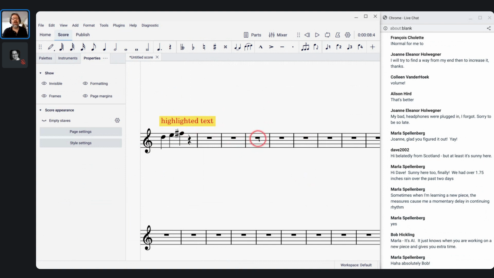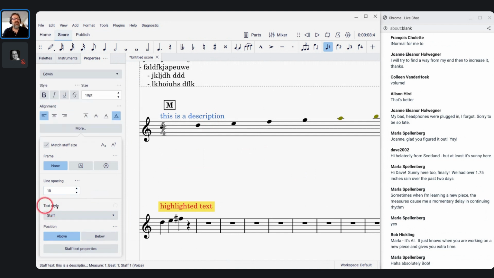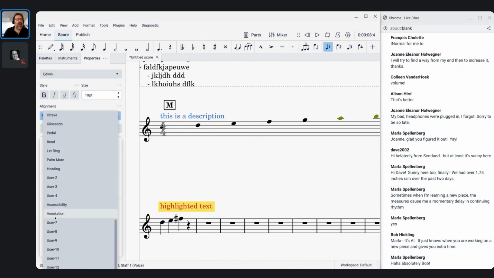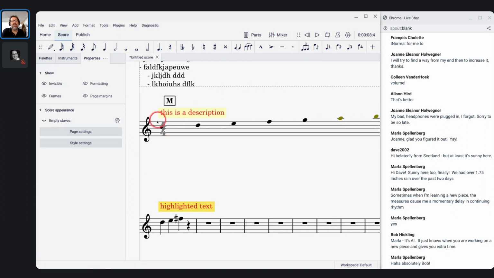However, there are other ways of doing that. So here is some text that says this is a description. I don't remember for sure, but I think my template sets this up for me, where if I come over to Properties and the text style, since this is staff text, the text style is what's called staff. But if I scroll down, you're going to see that I've got some custom styles here. They're usually called User 1, User 2, User 3, User 4. My template has created some custom styles, and one of them is called annotation. And when I click that, I'm going to get that same look.